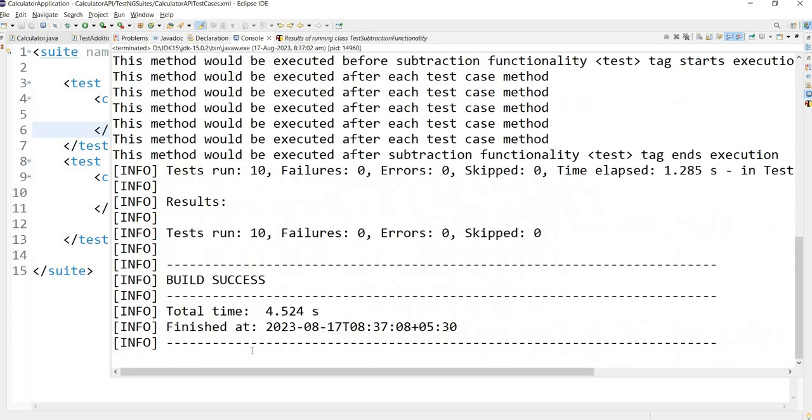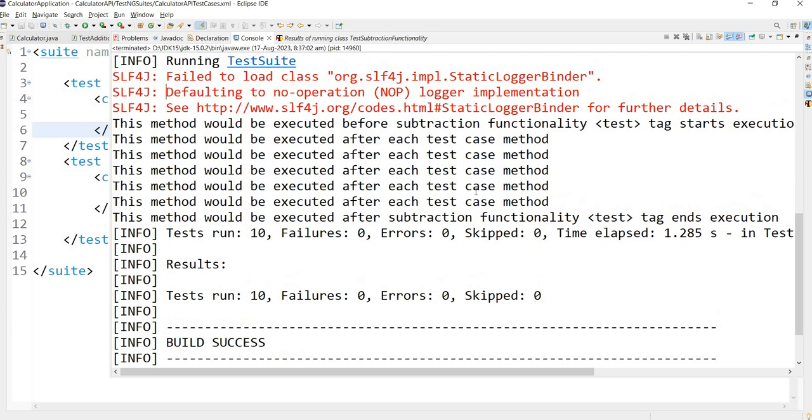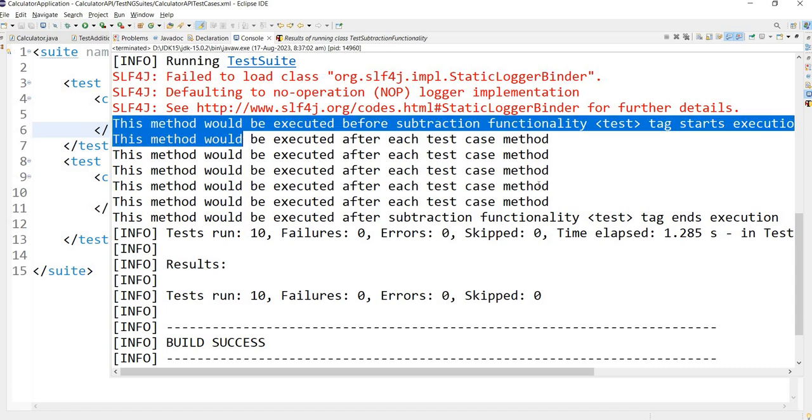Now it will trigger the test. See, it has triggered all the tests. All the 10 tests are executed. 0 failures, 0 errors, 0 skipped. So tests are running fine now. And if you see the execution order now, this is the execution order. We have put the System.out.println only in the subtraction tests and only in a few tests. So that's why we see the messages here.